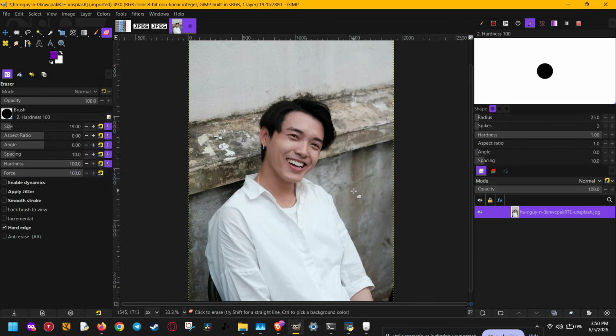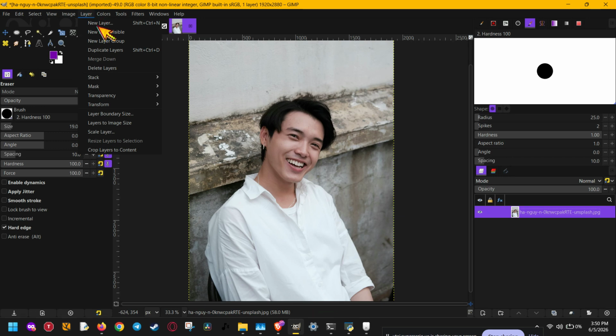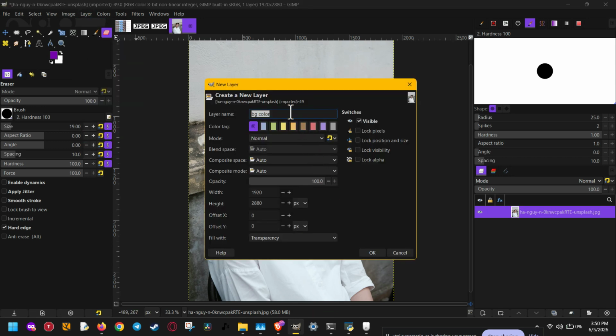First, open your image in GIMP. Once your photo is loaded, go up to the top menu and click Layer. Then choose New Layer. A dialog box will appear, and here you want to make sure Fill With is set to transparency. This is important because we want to paint the lipstick on a separate layer, so it stays editable and doesn't permanently affect the original photo.